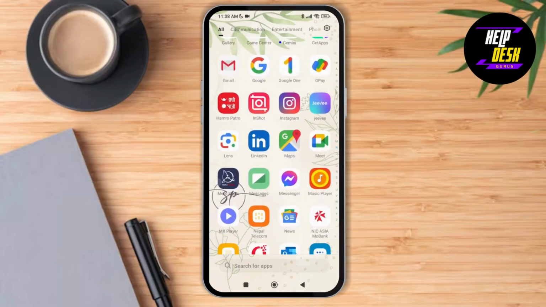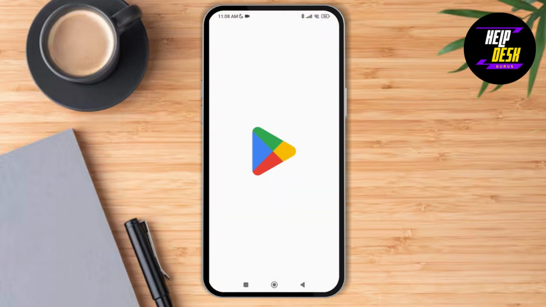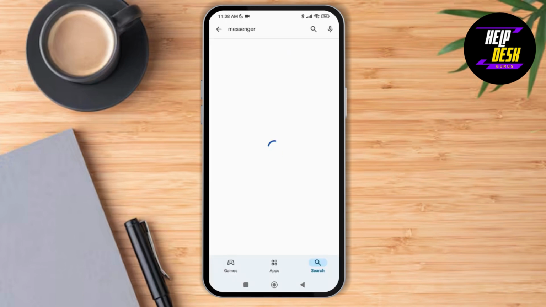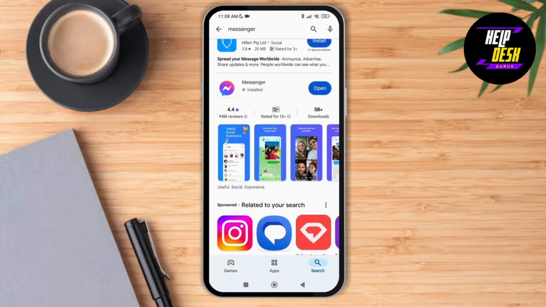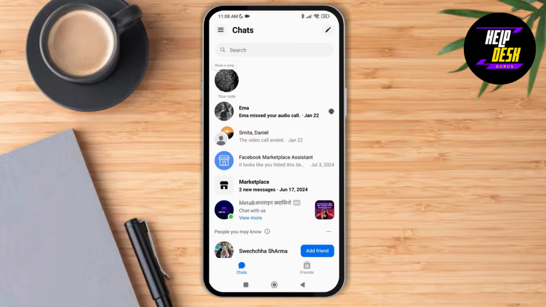Now, in order to add contact on Messenger, first of all, make sure you have an updated version of the Messenger application on your device, for which launch the Play Store and then search for Messenger. As you do that, you'll be able to see that there's no option of update over here beside the Messenger application, which means we have the latest version of the application on our device. So just tap on open and it will land us to the Messenger application on our device.